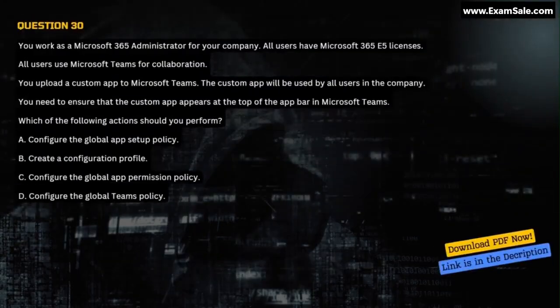Question 30. You work as a Microsoft 365 administrator for your company. All users have Microsoft 365 E5 licenses. All users use Microsoft Teams for collaboration. You upload a custom app to Microsoft Teams. The custom app will be used by all users in the company. You need to ensure that the custom app appears at the top of the app bar in Microsoft Teams. Which of the following actions should you perform?